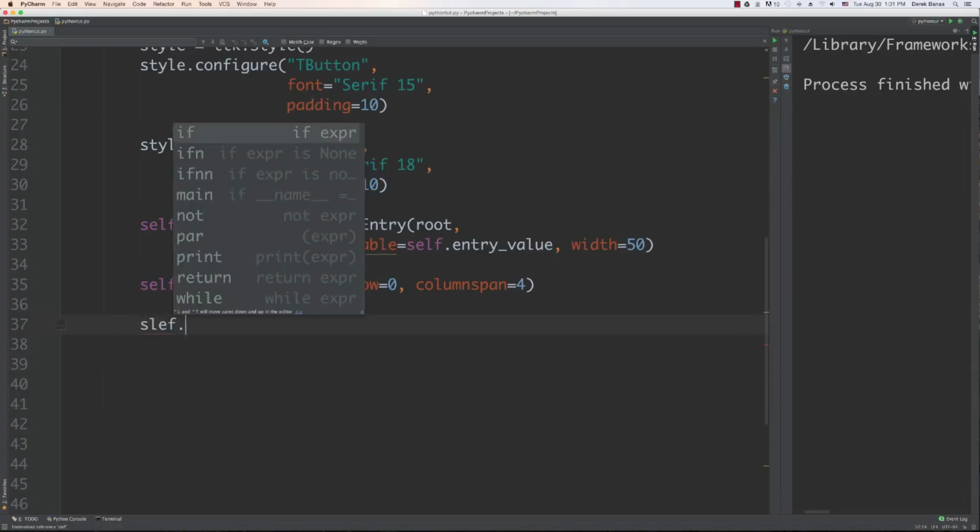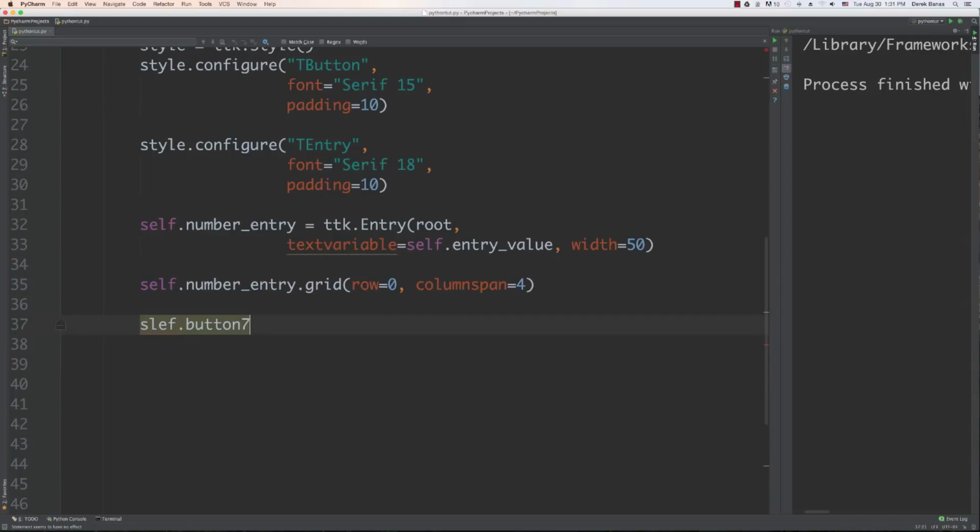So I'm going to say self button 7 is going to be equal to TTK button, and I do that so that I can get the styling that I defined here. TTK button, what are you doing? Put a period in there. There we are. And then to create it, we go root, and the text inside of it is going to be 7, just like we have in our little drawing.